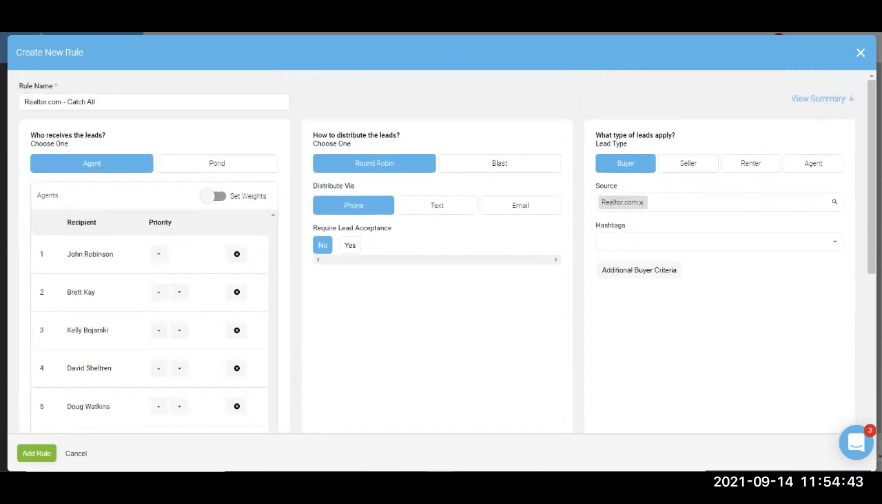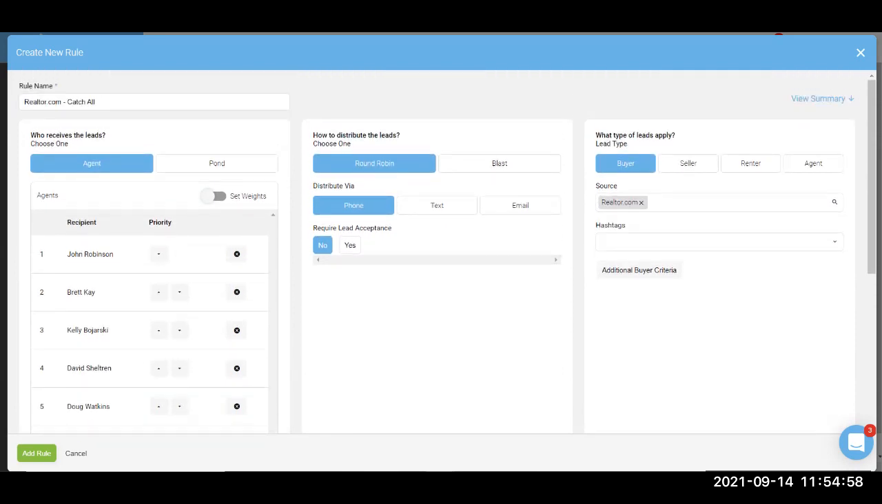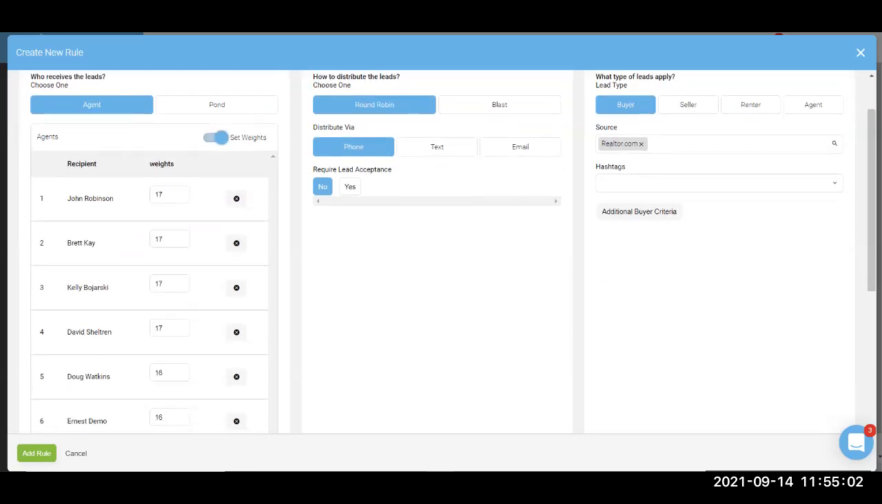If I left this rule as is, as a round robin rule, each of these agents would get a lead in turn in perfect distribution and perfect rotation, going from top to bottom, then back to the top again. So what I'm going to be able to set here are, for example, weights, where you'll notice that everybody gets nearly a perfect distribution percentage. If I say, hey, John, you're getting those high-end leads, I'm going to give you 5%. The system automatically distributes the difference to all of the other agents.